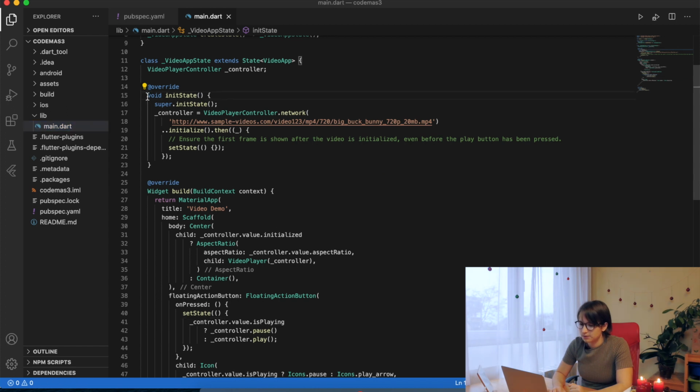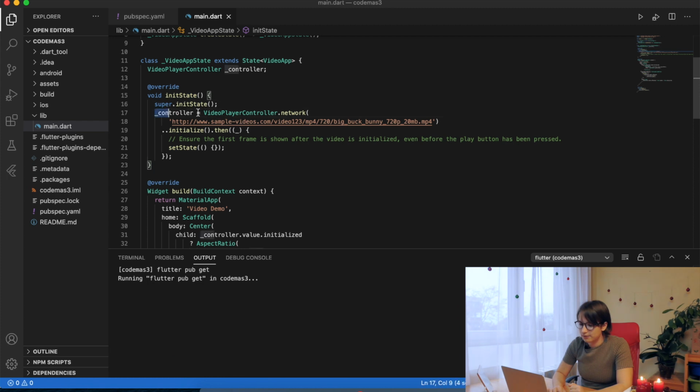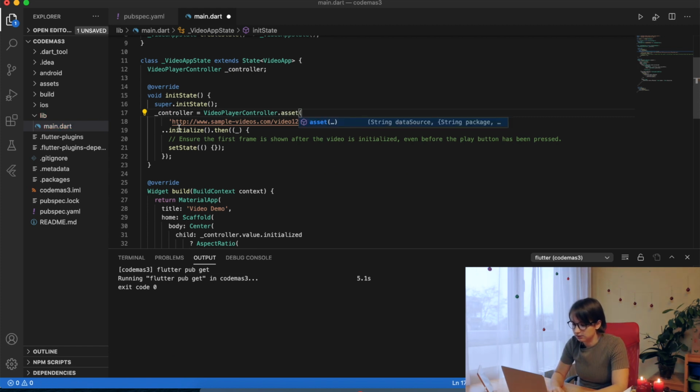As you can see, inside the initState function we have this controller section, and this is where we need to load the video from the assets. So let's just write asset here, and then we have to load it from the assets folder. So let's write assets/advent1.mp4.